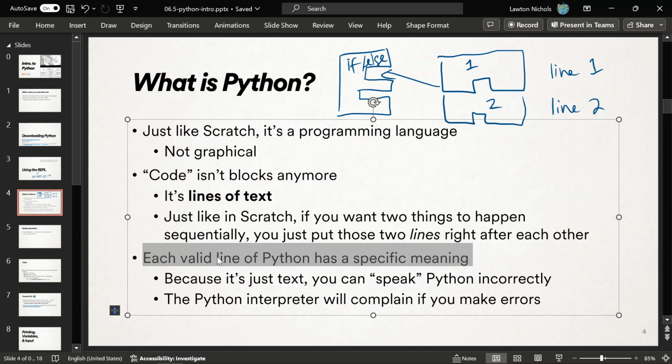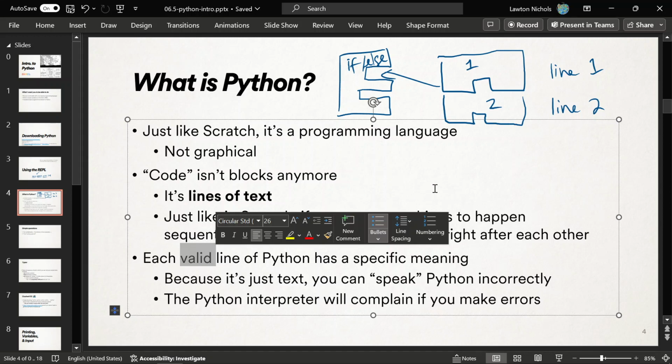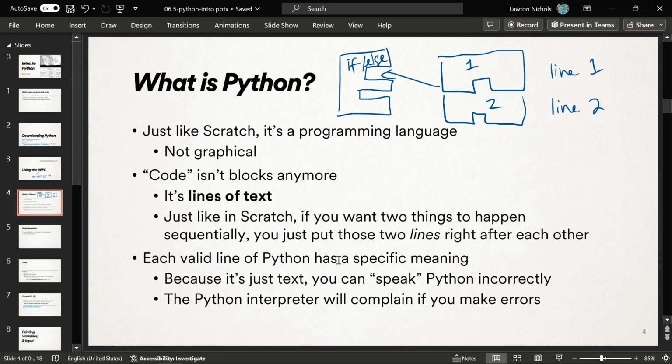Though because it is text, I can finally say this word, valid. It's impossible to make an invalid Scratch program. It's gonna run. You just drag blocks. You can't make half a block or something. You can't hack it to make it not work. It's always gonna do something. Python though, you can speak it wrong because you misspell something. That's totally a possibility. And so a lot of new errors are possible now.